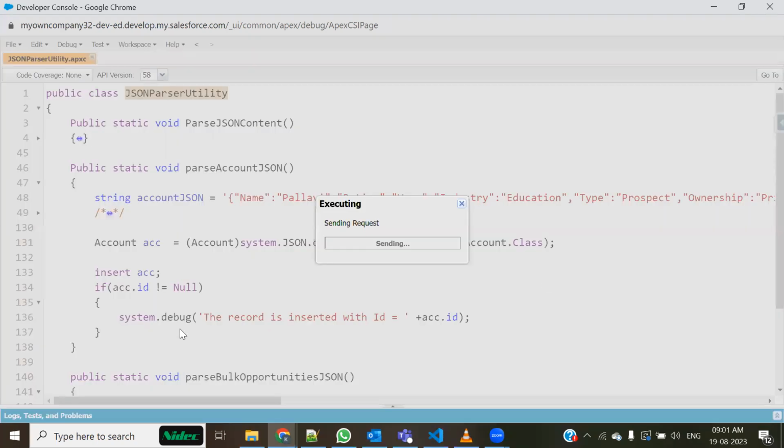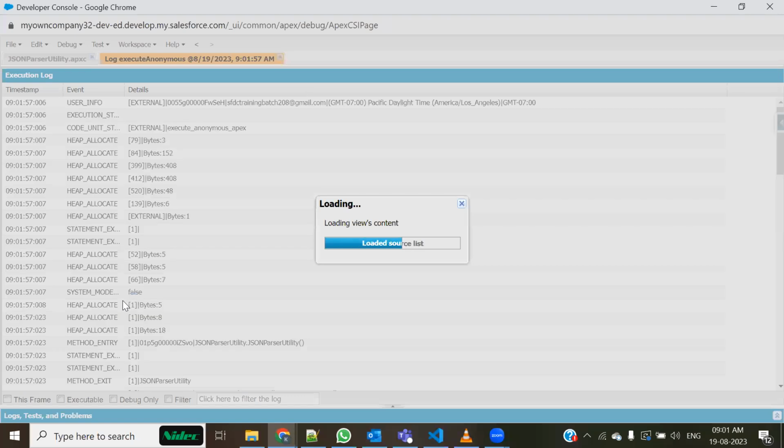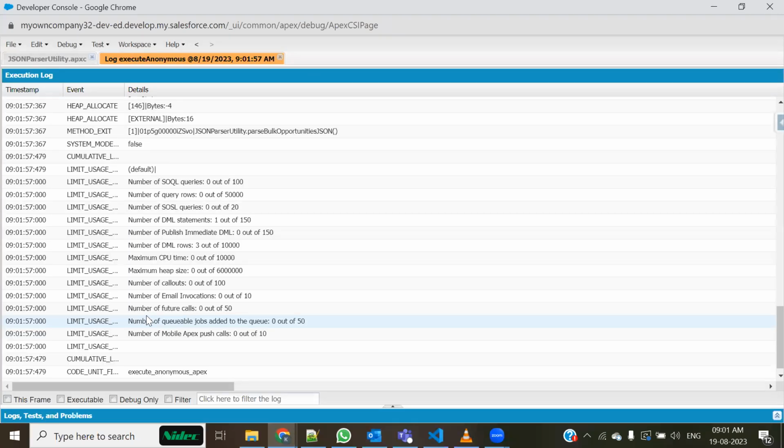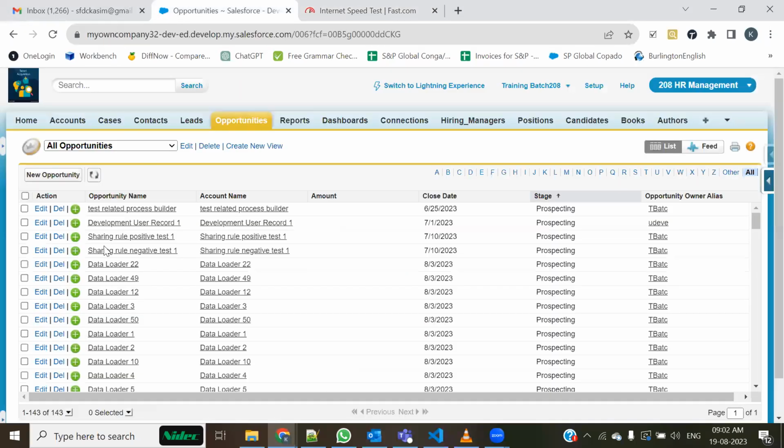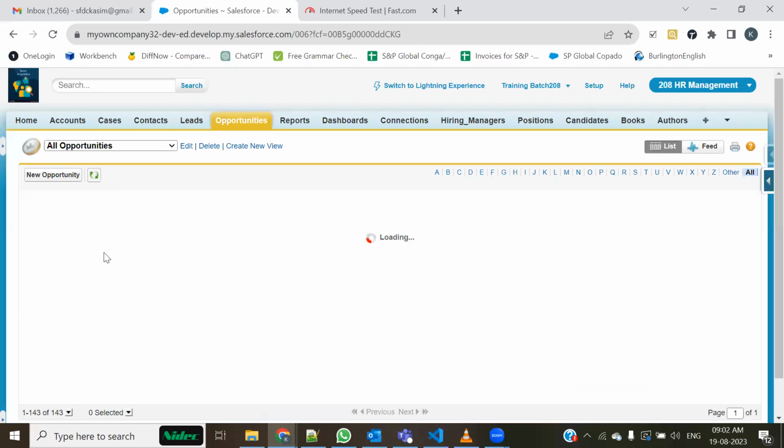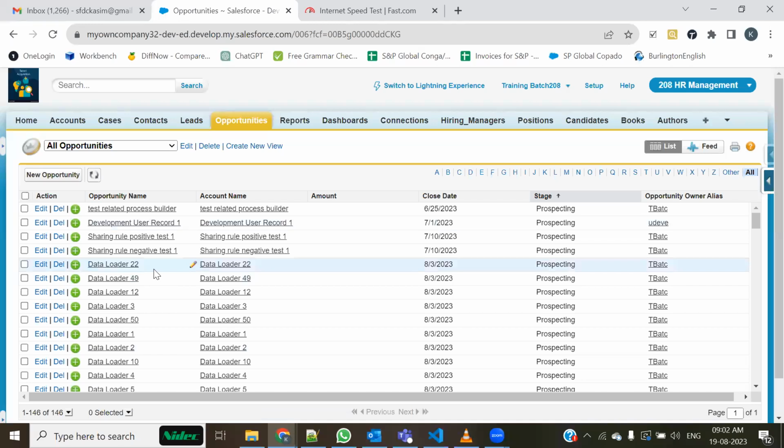So let's execute this and let's see. So this has executed. You don't have anything in system.debug, so we cannot verify things from there. Rather, we have to go over here. And previously, as you can see, there were 143 records. Now, if I refresh this, I can see 3 new records have been added.